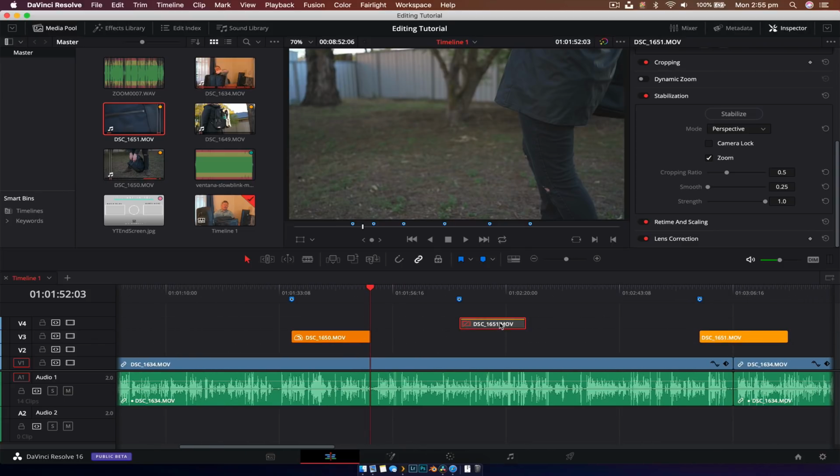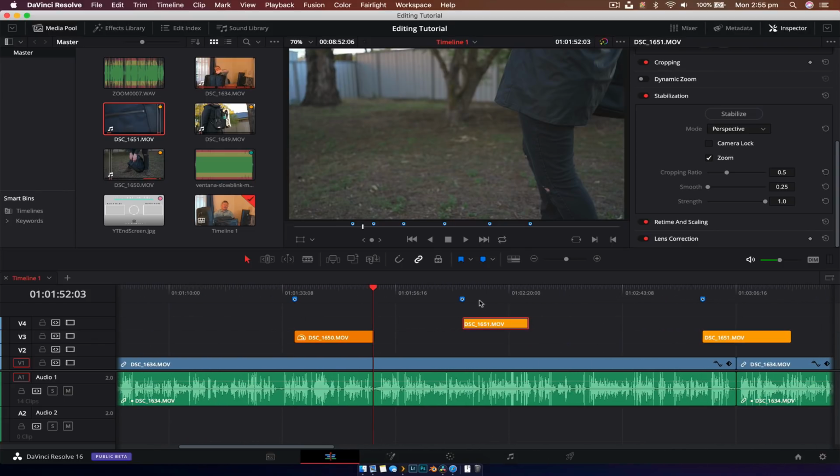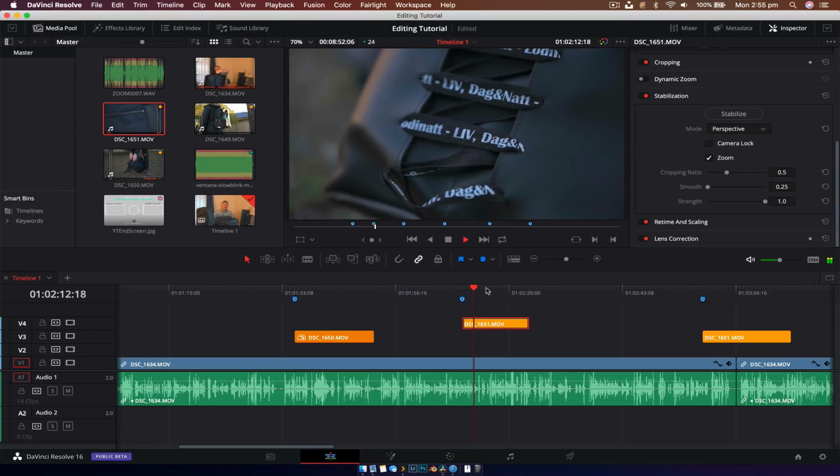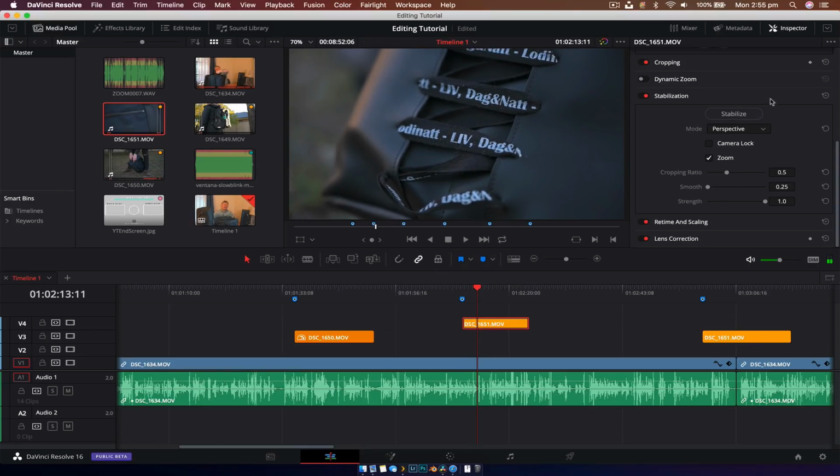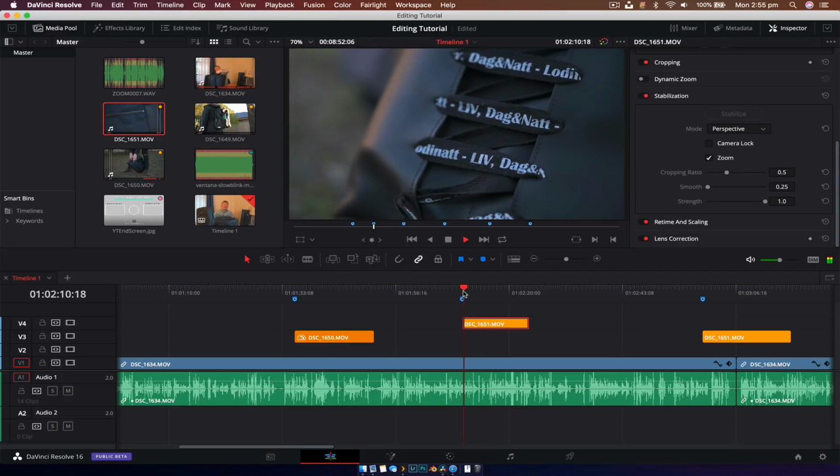And so we probably don't need to speed ramp any of the other clips, but we'll take a look. We're going to need to stabilize this one. So again, with the clip selected, just going to hit stabilize. It's going to do its thing. The smaller the clip, the faster it works. And because these are slow motion clips, they're going to stabilize quite nicely.